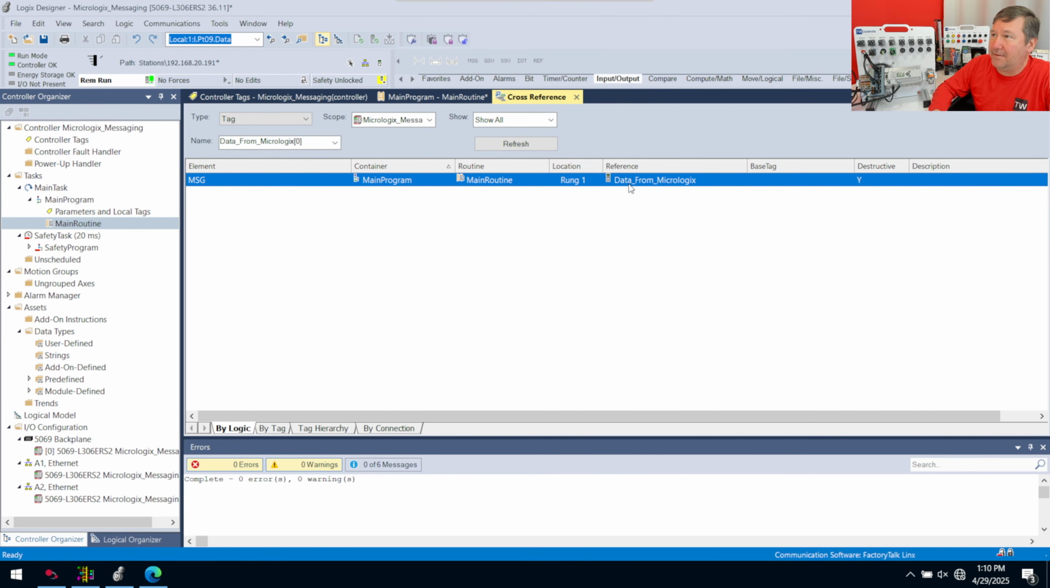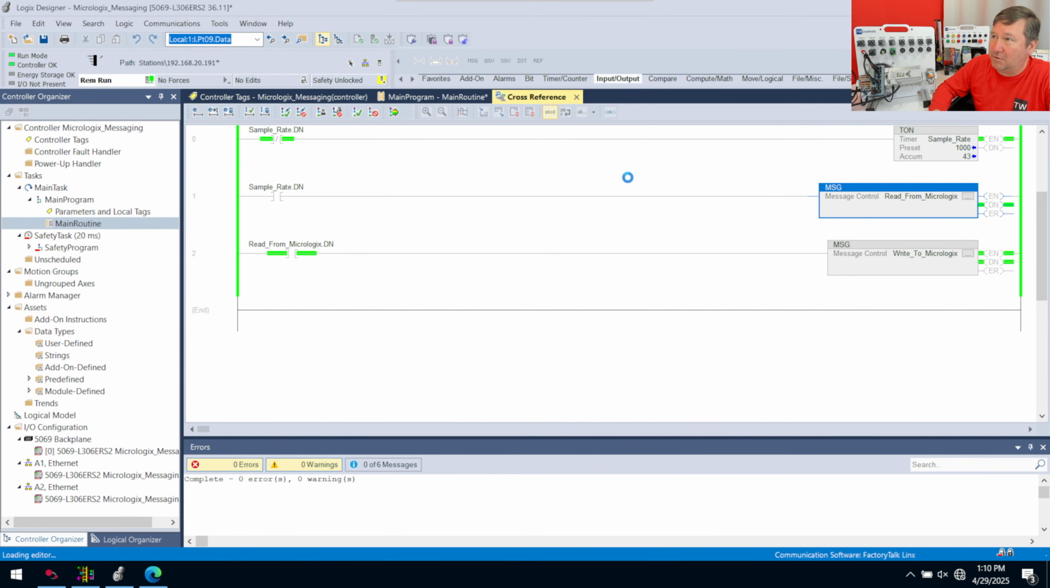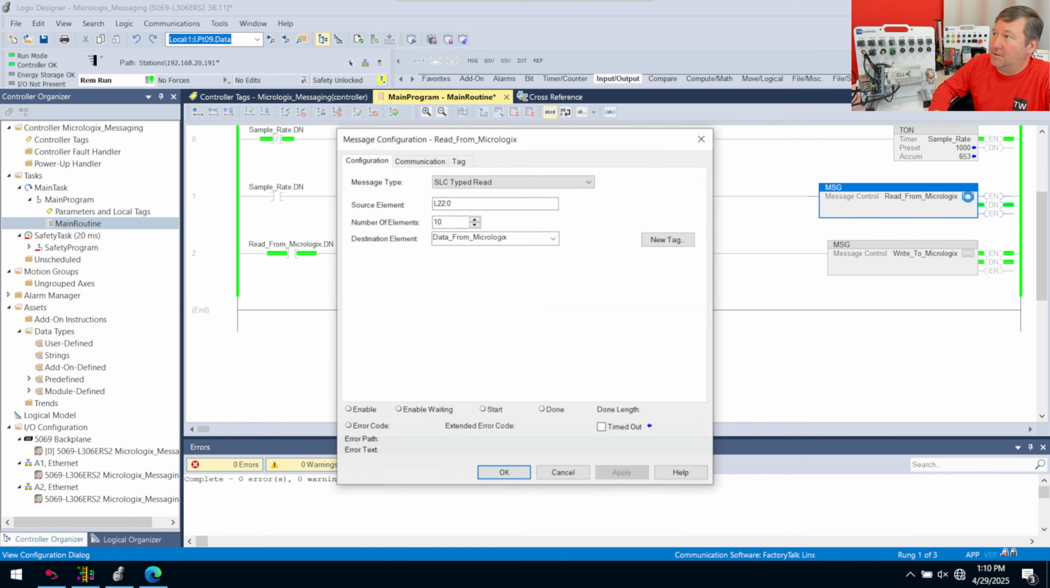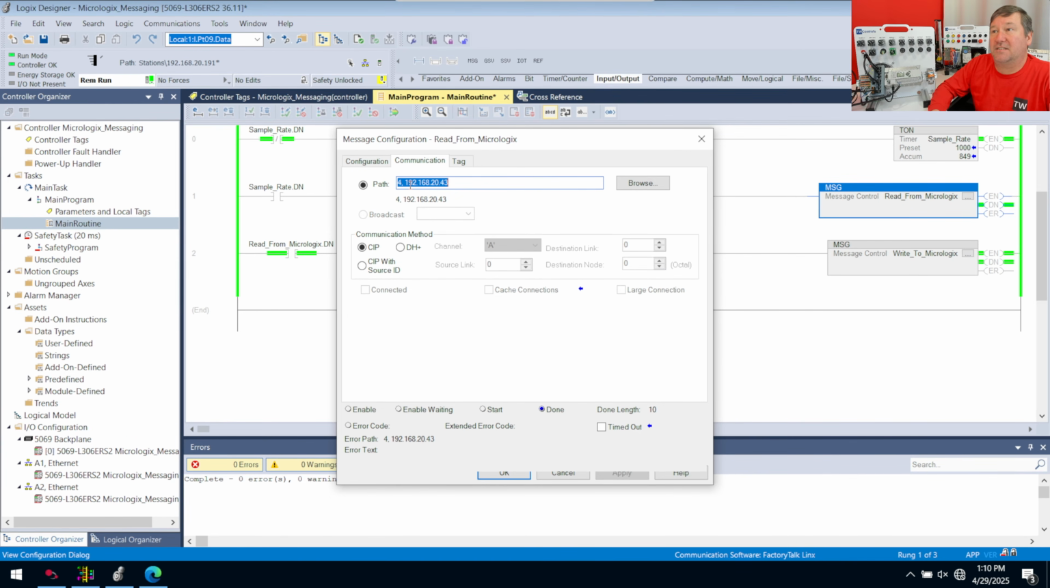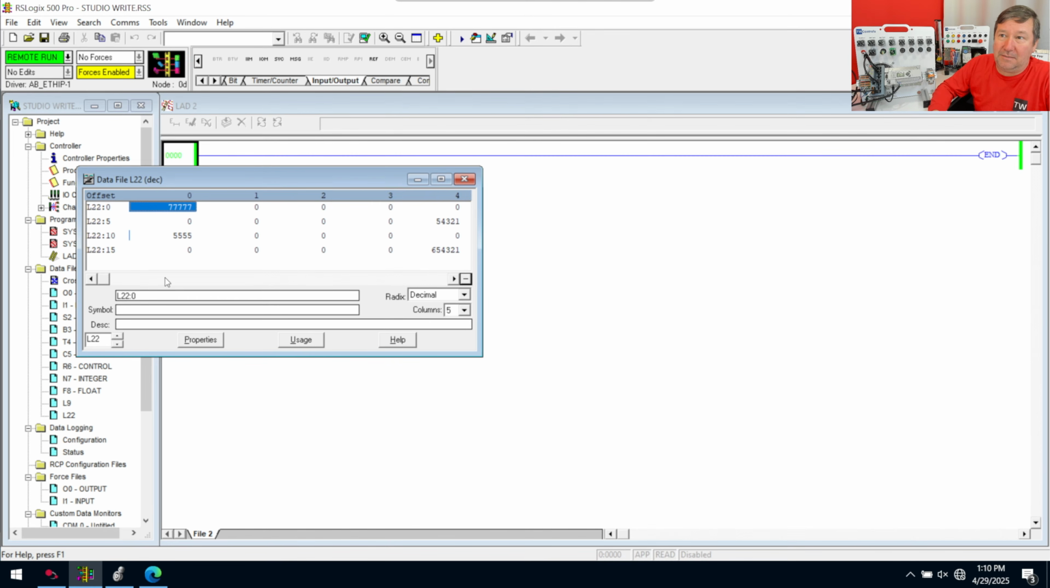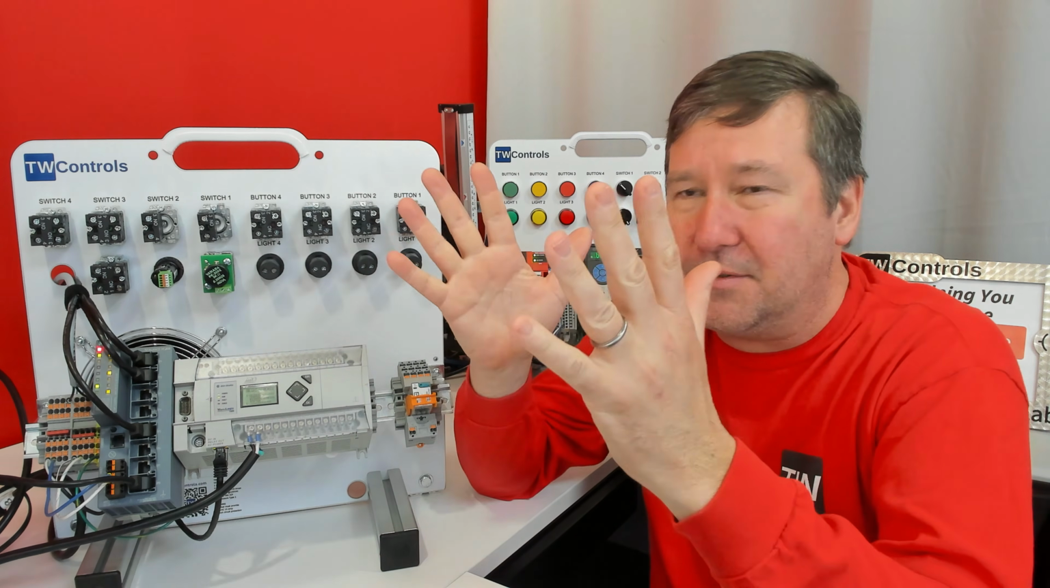Now, I still have a caveat to that hard rule, but now I could double-click on this and think through the dialog box, and I could say, okay, this is a read-type message. Data from MicroLogix brought me here. My source, which is in the other PLC, is L22:0. Where is my other PLC? I could go to the communications and find out it's 192.168.20.43, and that would lead me to this PLC, and that would get me to L22:0. So that's why a lot of people say don't use write messages.